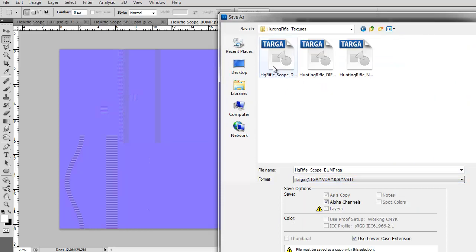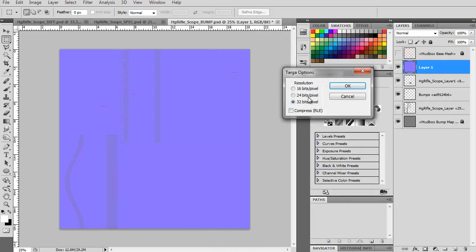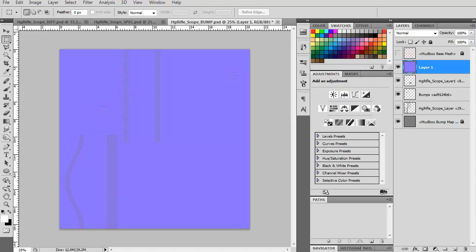So let's go here and save it as scope, and this will be the normal map. Doesn't matter if I have alpha channels checked. If I throw 24-bit on here, it wipes the alpha channel out. Okay, so I need to open Max and UDK, so I'll pause for that.